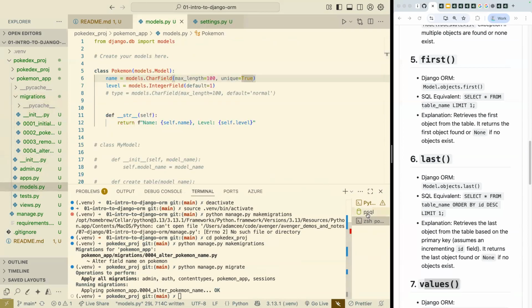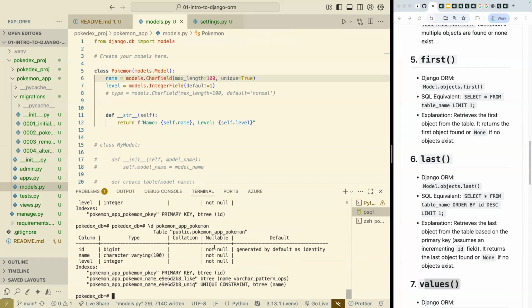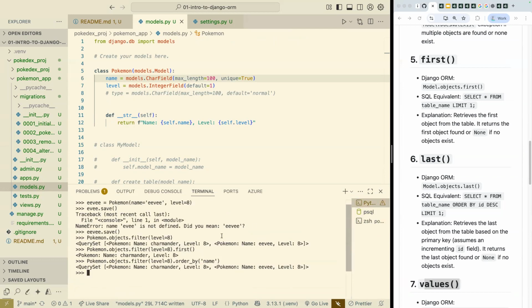And so now if I go back to P-SQL and we look at this table, we see they did it here with an index. There we go. But now we have a unique constraint added to the name. And in fact, if I try to make another Pokemon named Pikachu, we'll call it bad Pikachu because we know this will fail. But let's just do Pokemon name equals Pikachu, and we have a default level setting, so that should be okay.